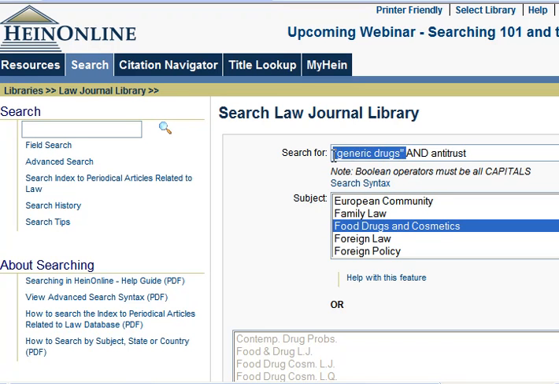Now notice that I've put generic drugs in quotation marks. For Hein Online, if you just put in generic drugs without the quotation marks, it's actually going to look for any of those words in the article, generic and drugs, somewhere in the article together, but not necessarily as a phrase. So if you enclose them in quotes, it'll look for generic drugs as a phrase, and that might help your search results.